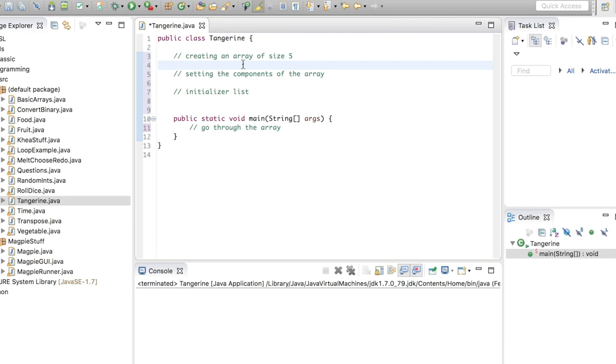Arrays are handy data structures that allow us to manipulate objects of the same type using only one reference variable. And so what I want to do first is to create an array of size 5. And let's make this an integer array.